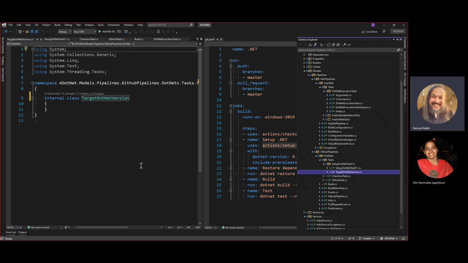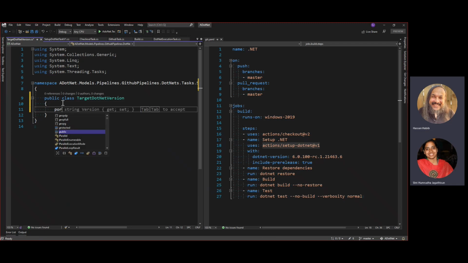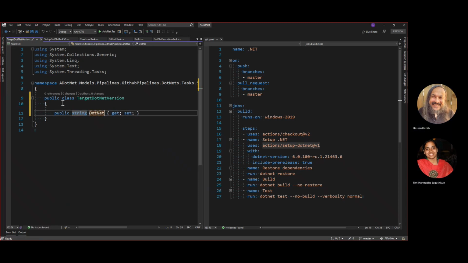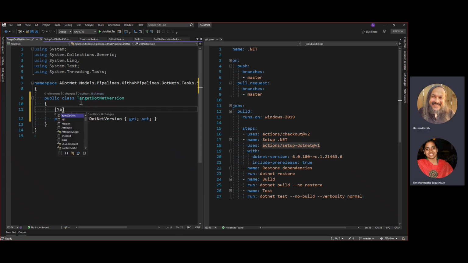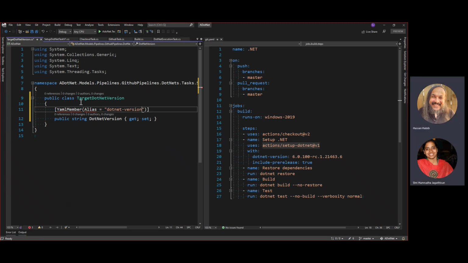Nice. And inside this guy is nothing but strings. So basically you want to go and say property .NET version string .NET version, and then the second one is a boolean include pre-release, and make sure you put the aliases because this one has dashes and stuff. Version. And this is going to be YAML member .NET Dash version. Nice. Very nice, Shri.